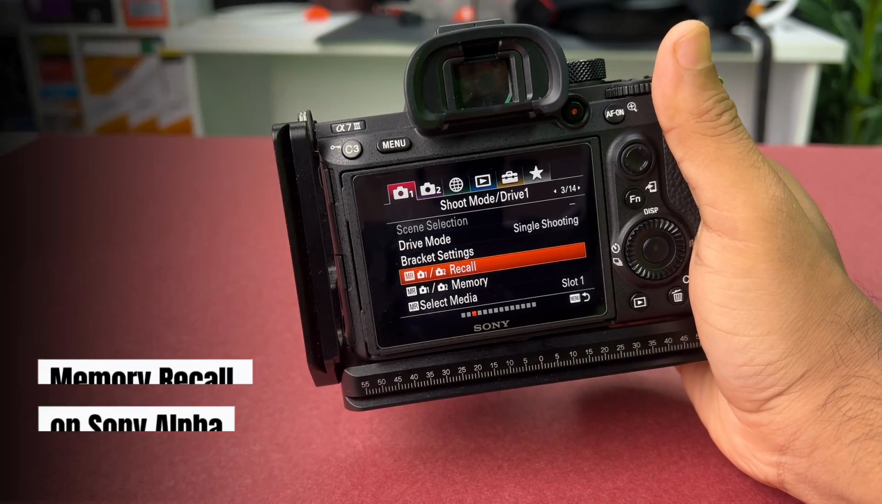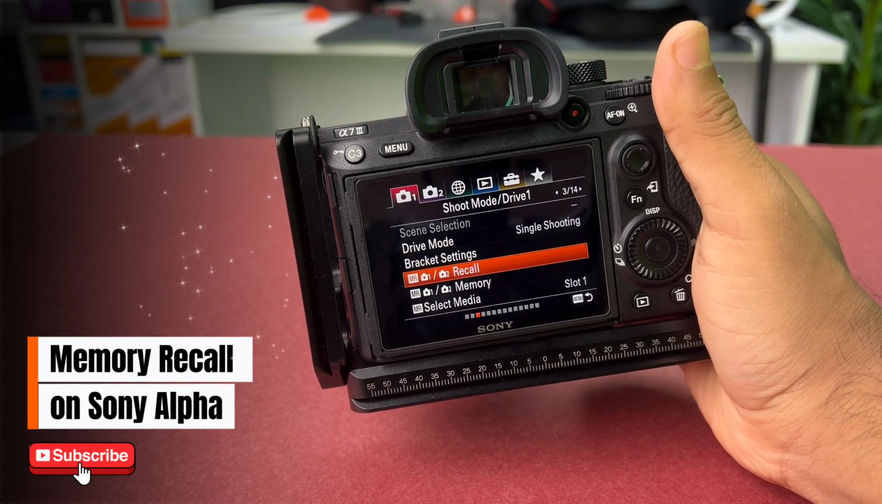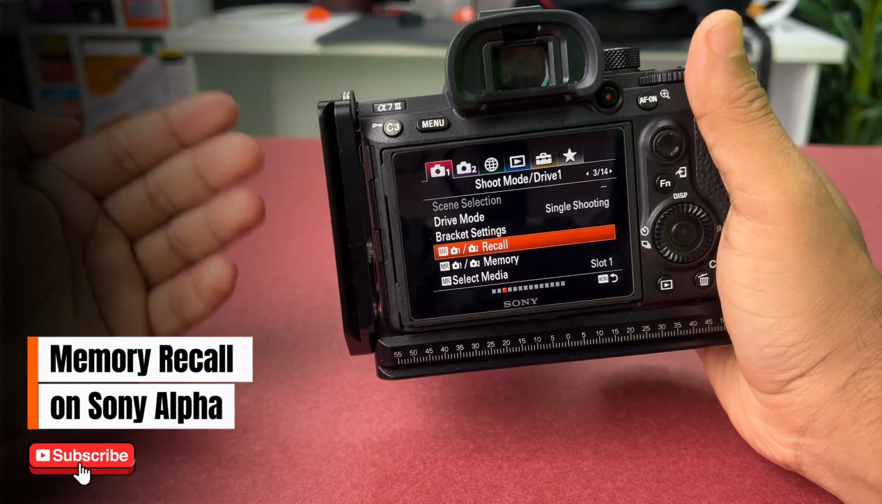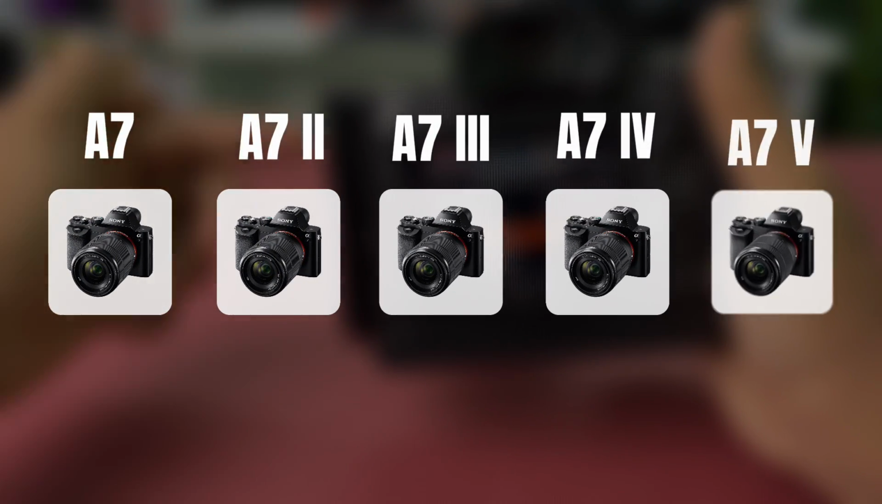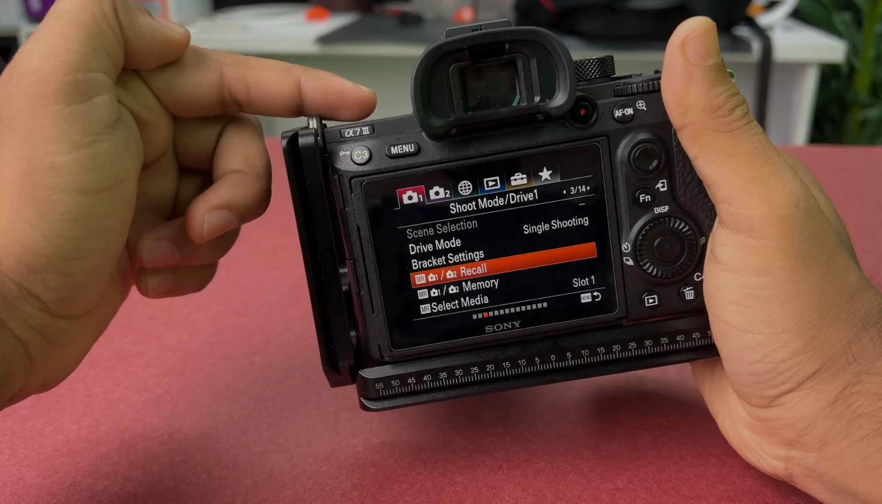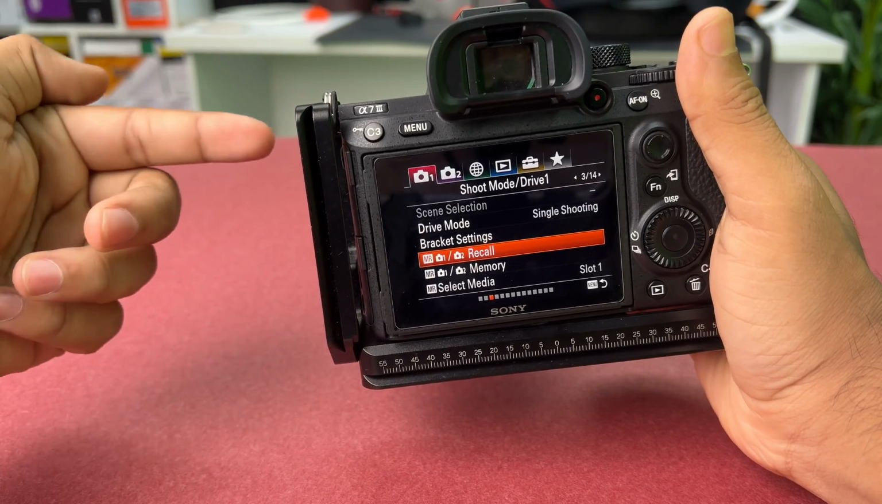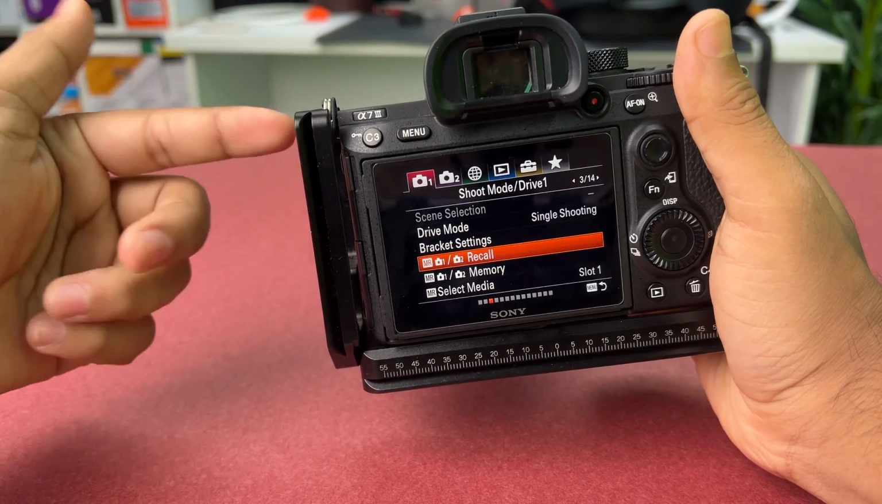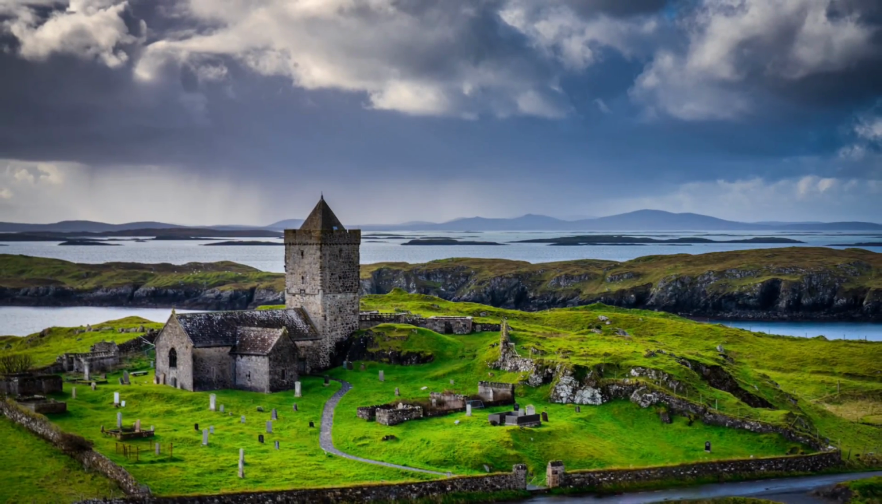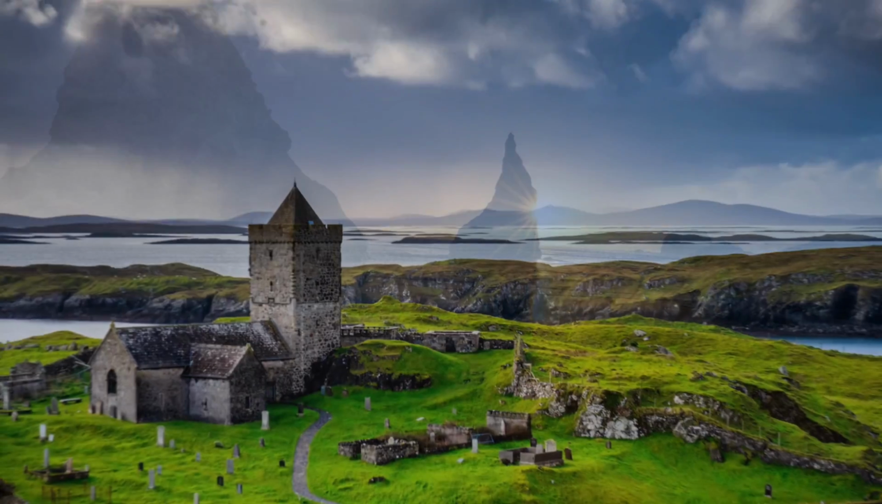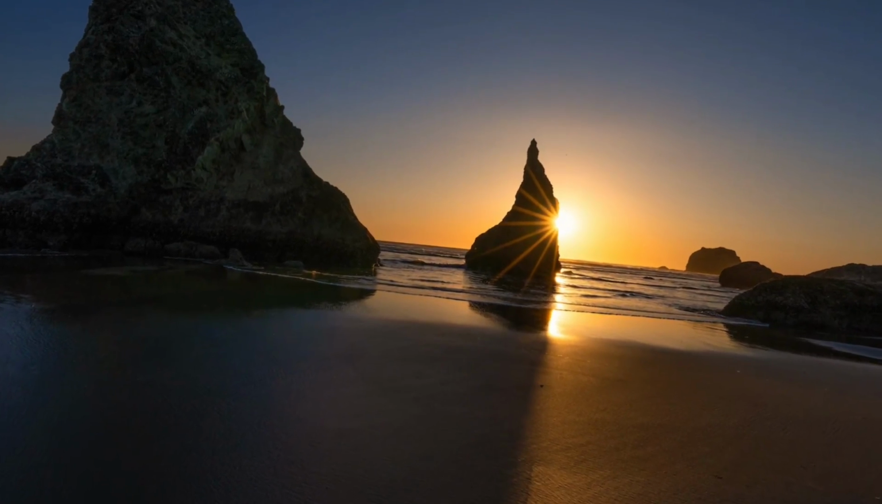How to set up and use the memory recall feature on a Sony Alpha camera. If you own a Sony Alpha camera including models like the A7, A7 II, A7 III, A7 IV, or A7 V, the memory recall feature allows you to save and quickly access custom shooting settings. This is ideal for scenarios where you frequently switch between different photography styles such as landscapes, portraits, or action shots.